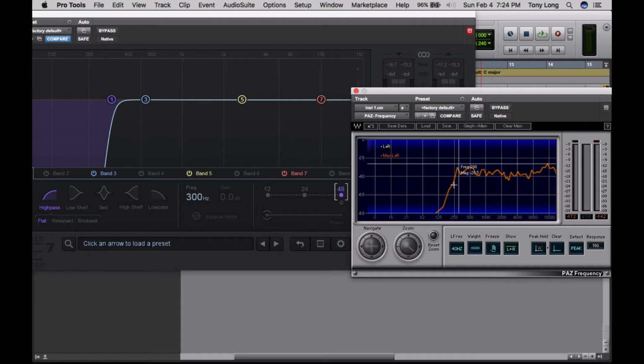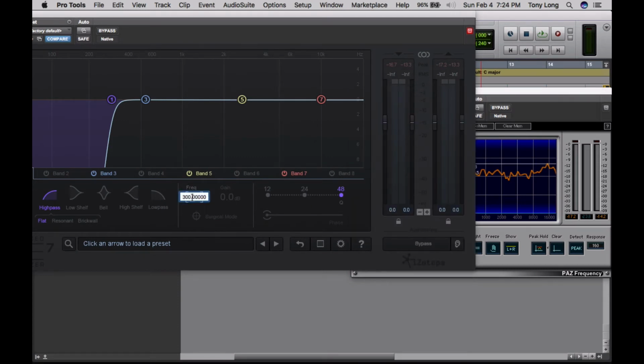It's very steep. Now, the steeper that this slope gets, the more unnatural it starts to sound, because again, you're making a very sharp, surgical cut, or filter. So yeah, it's going to sound weird. It's not going to sound great. If I push it down though, it might sound all right. If I go down to maybe 200, it might sound okay.